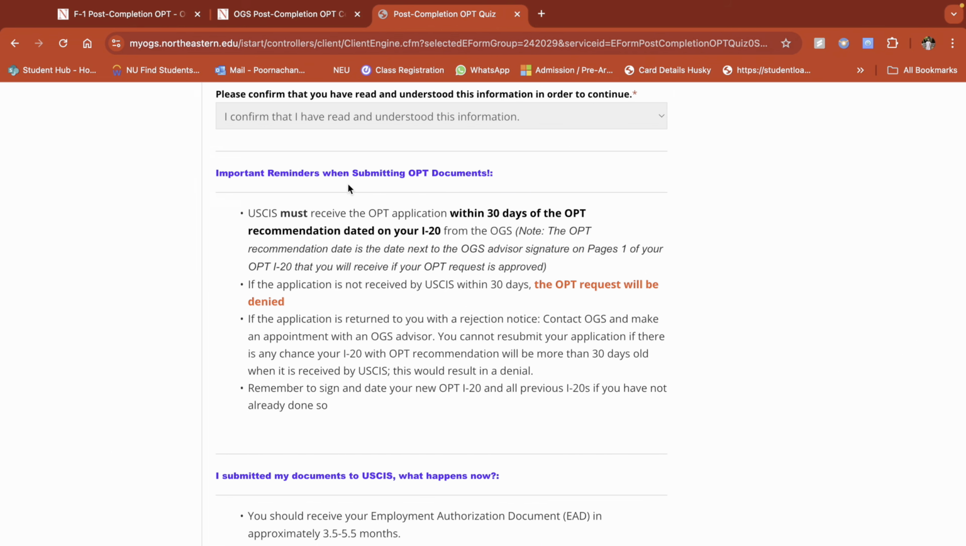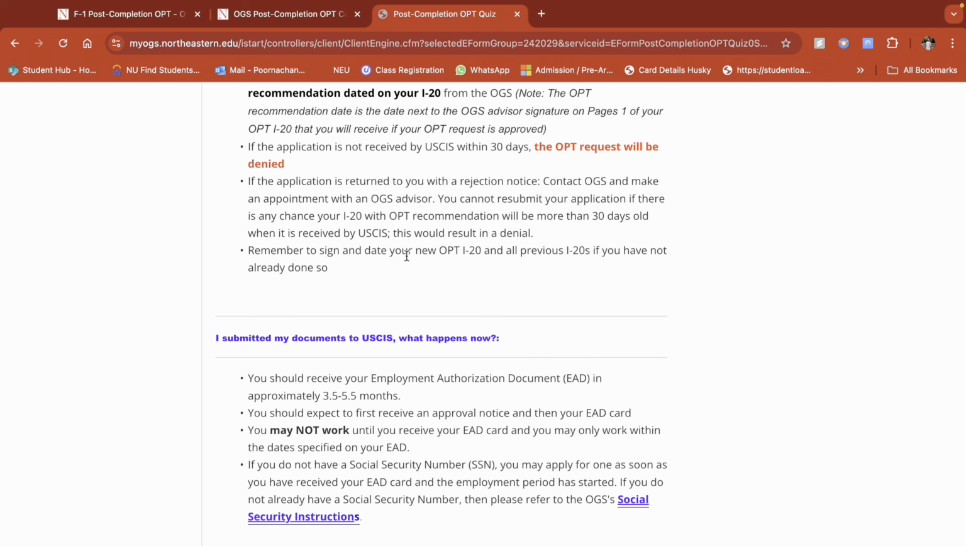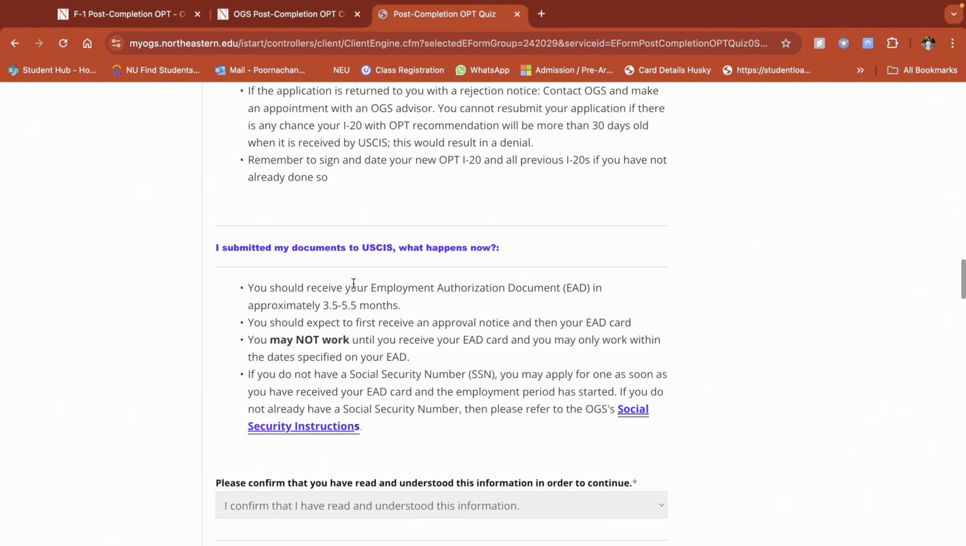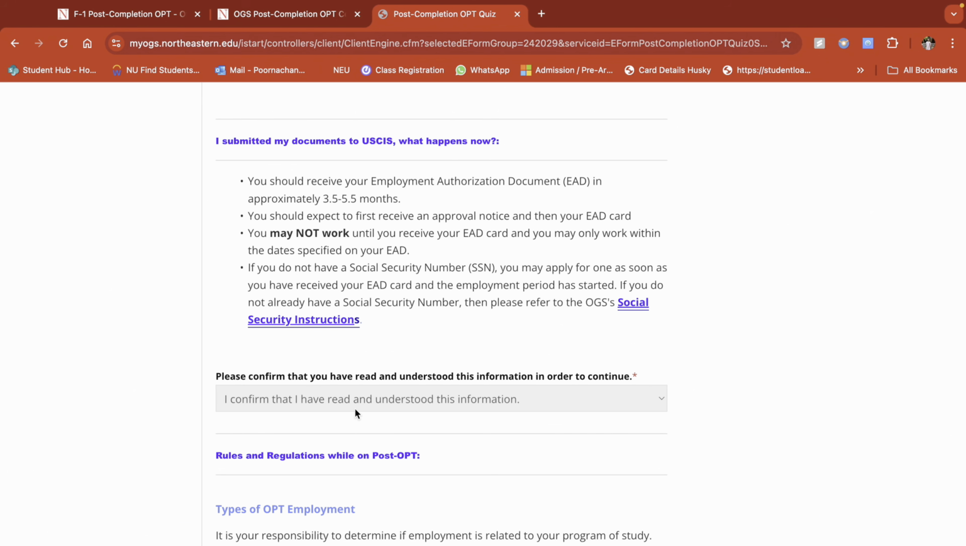Then these are the important reminders when submitting the OPT document. USCIS must receive the OPT application within 30 days of the OPT recommendation dated on your I-20. So in the I-20 there will be a date given, and from the start date of the I-20, within 30 days, you must submit the application to USCIS. If the application is not received by USCIS within 30 days, the OPT request will be denied. So read all of this carefully as well, and now click here to confirm that you have read and understood this information.